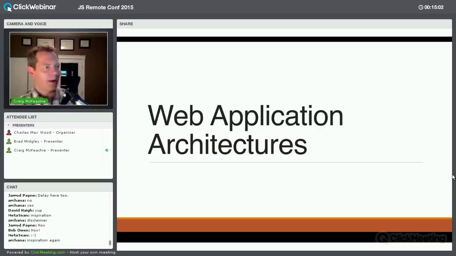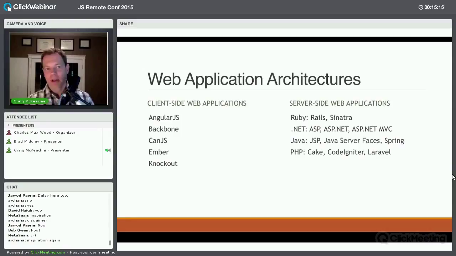So when I'm talking about web application architectures, there are two sides to this coin. There are traditional server-side web applications. I've thrown up a bunch of technologies, which hopefully most people at this conference know: Rails, ASP.NET MVC, maybe Java Spring. These are the kind of things you want to be thinking about when I talk about server-side web applications. And client-side web applications, you can see the list there accordingly.